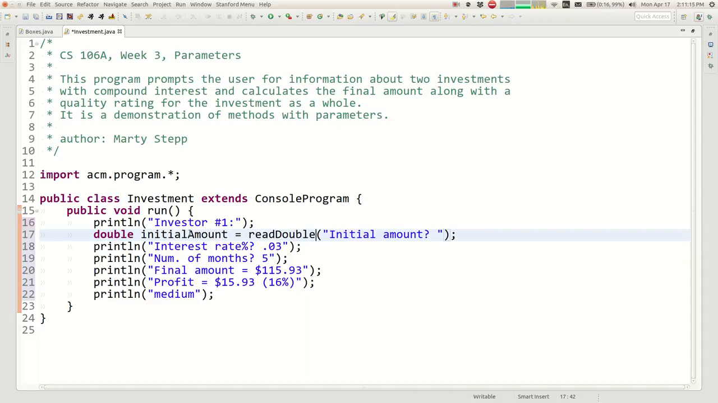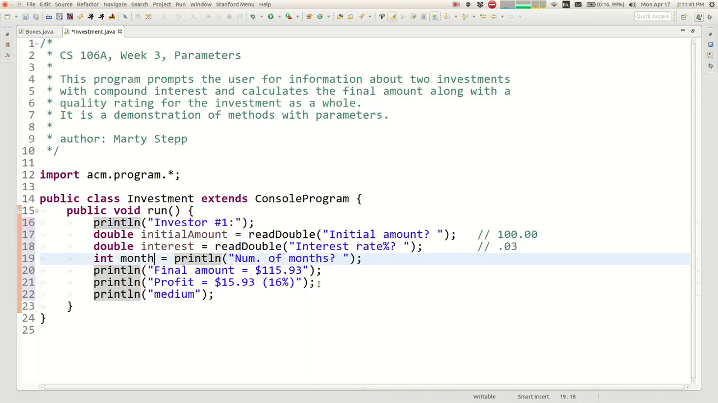Okay? And in comments, I'll just write the numbers from the testing on the slide so I can retry those same numbers. And then the interest rate, the user typed that in as well, right? So that's another readDouble. Double interest equals readDouble. And then the default for that was 3%. Number of months, you probably just have a whole month, so maybe that's a readInt. Int months equals readInt. Okay. 5. And then this stuff is all calculated, I think.